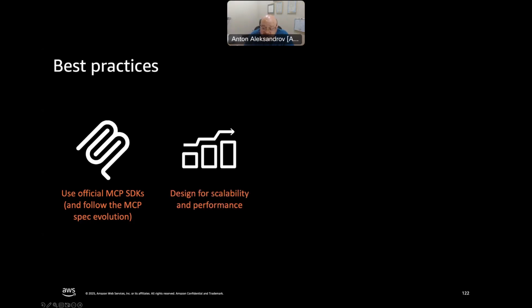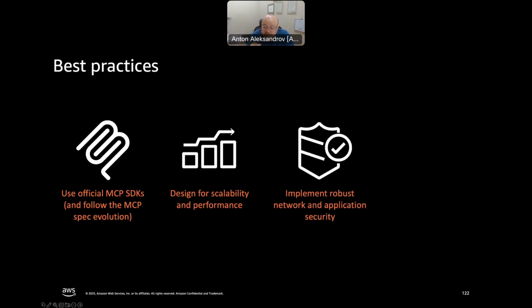Design for scalability and performance. Consider whether you need your server to scale horizontally, whether you want it to be stateful or stateless. Consider using serverless due to its out-of-the-box availability and scalability. Implement robust network and application security, and you're getting a lot of that just by virtue of building on AWS. Track the spec evolution, adopt the latest security practices, right?